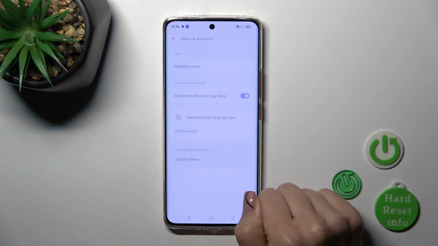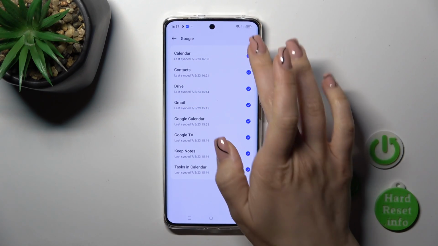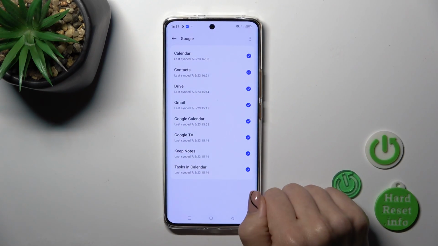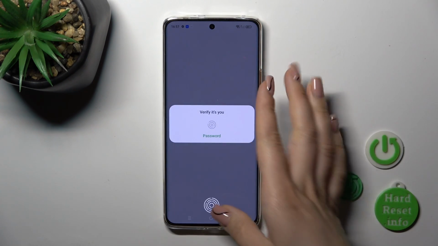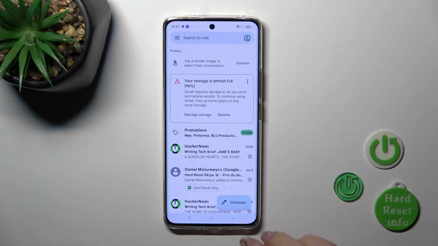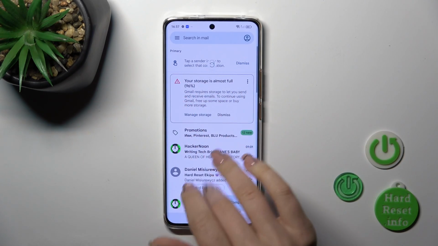To do that, click to manage accounts on this device, tap to your account, click on the right upper corner to these three dots, tap to remove account, confirm your action, are you sure, okay, verify if it's you if you use some protect methods. Now in Google account settings, we just successfully log out from the Google account, so let's go back to the Gmail application.